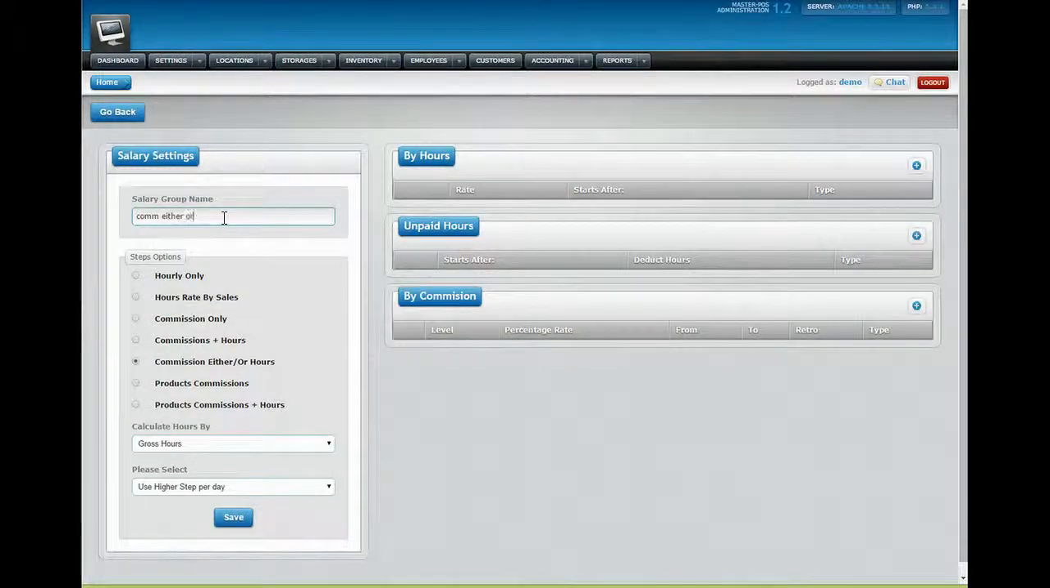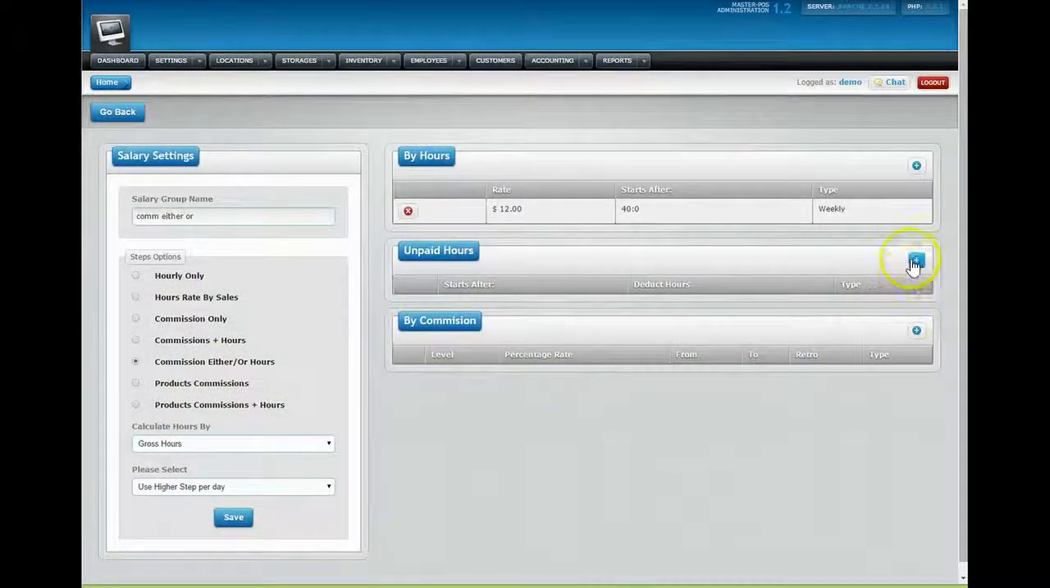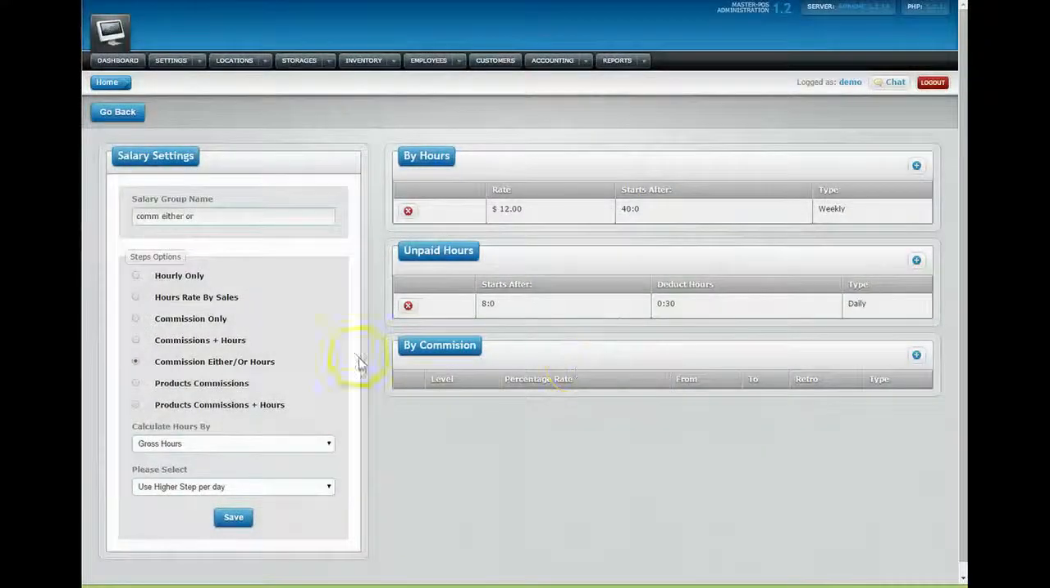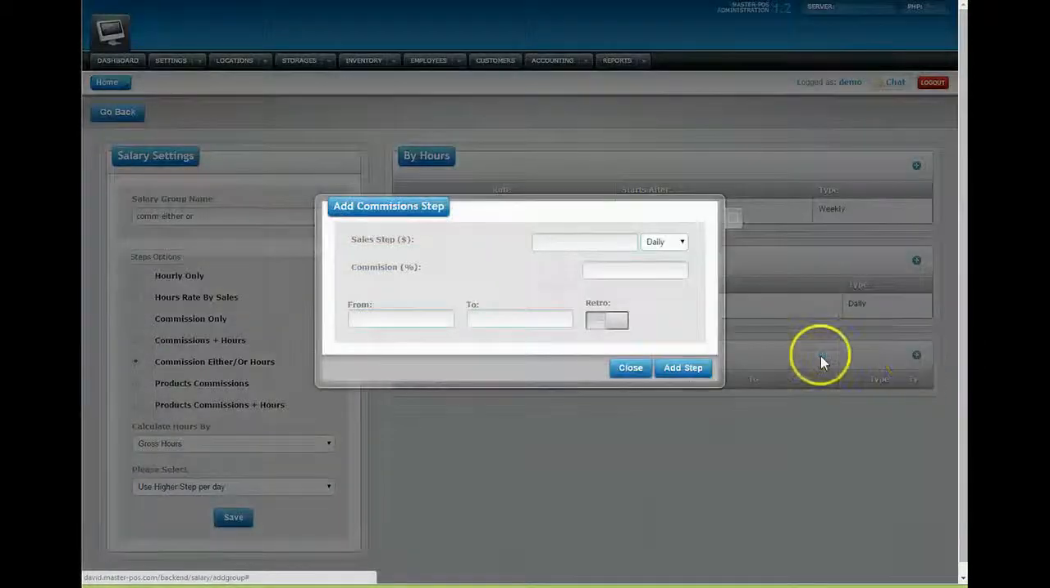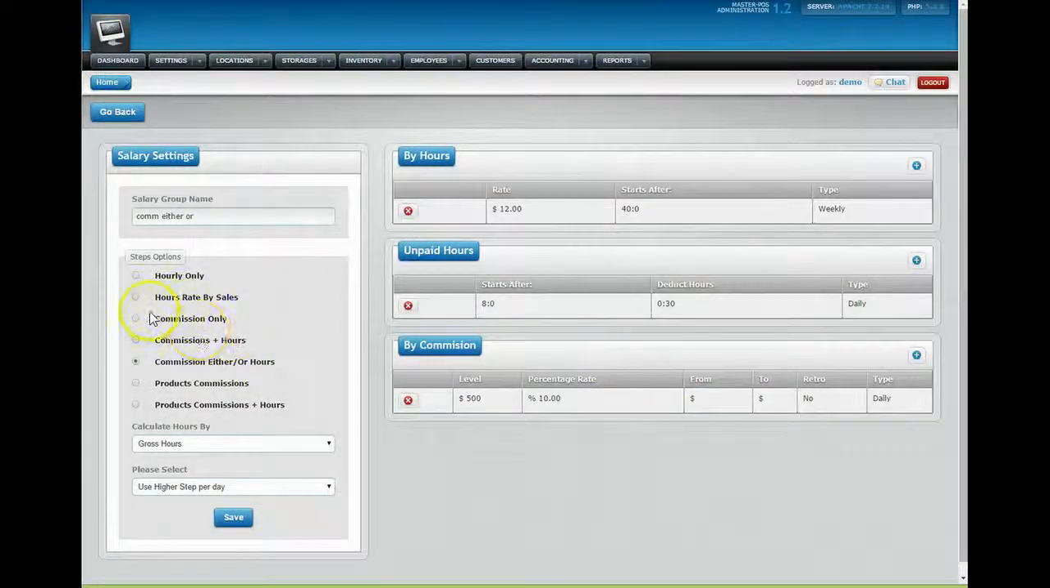You set up the hourly wages before by choosing when overtime starts and the hourly rate. Save that step. Choose if you need to deduct hours if your company has unpaid breaks or meal breaks. Specify how much time to deduct based upon how many hours are worked daily or weekly. Lastly, choose the commission step. Enter the sales amount and what commission amount will be paid based upon a daily or weekly period. When payroll is calculated, the system will calculate and pay the person hourly or based on commission, whichever is greater. Click Save when done.